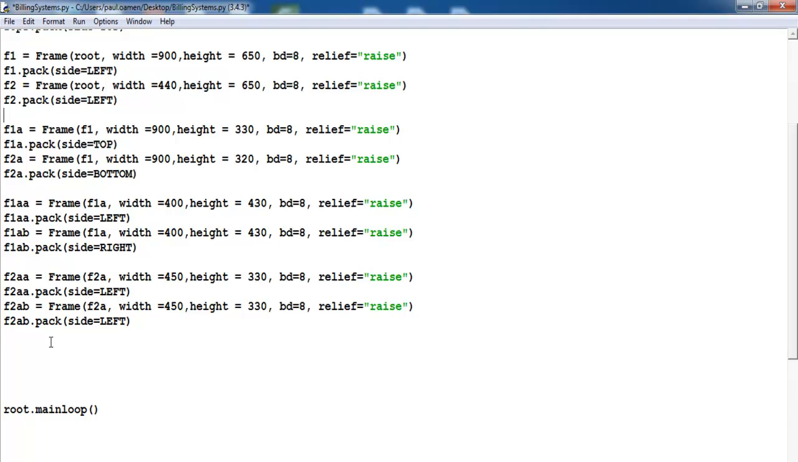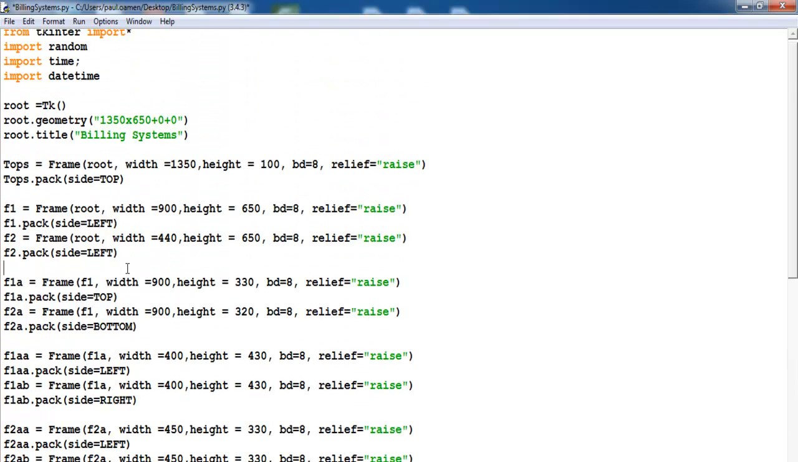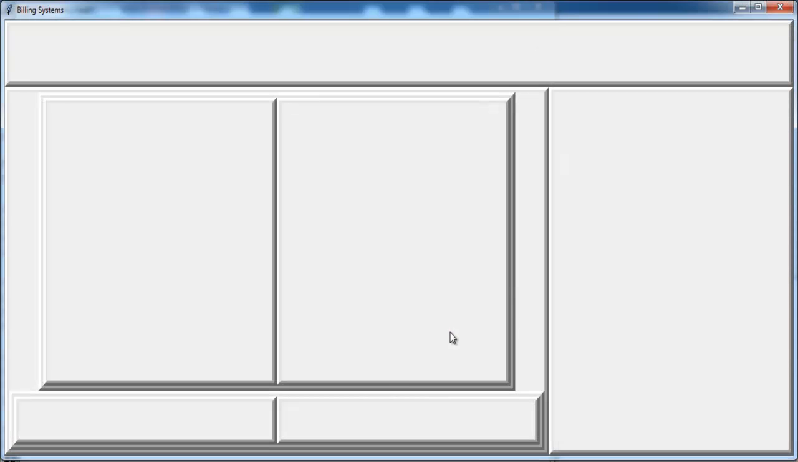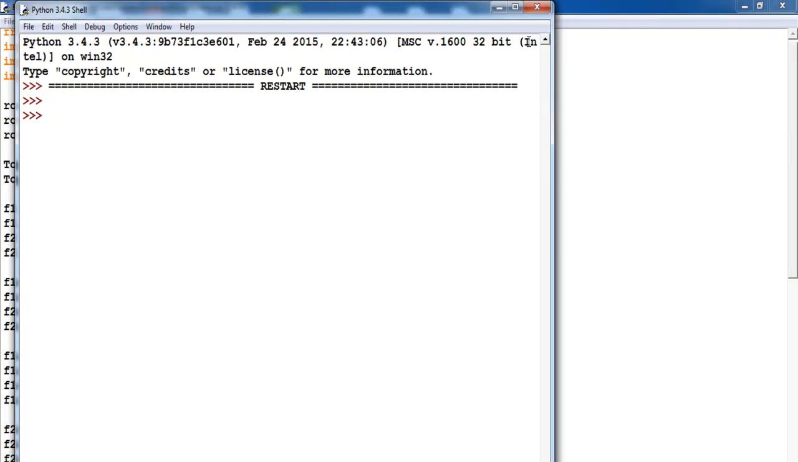Okay, I guess you guys can see the code, so let's run it now and see how the system looks. Right there, that's how it looks. You can see this is divided into two, and this one is divided into two as well. There are two main frames there, the top one and the bottom one. Those are the two I have on the system.